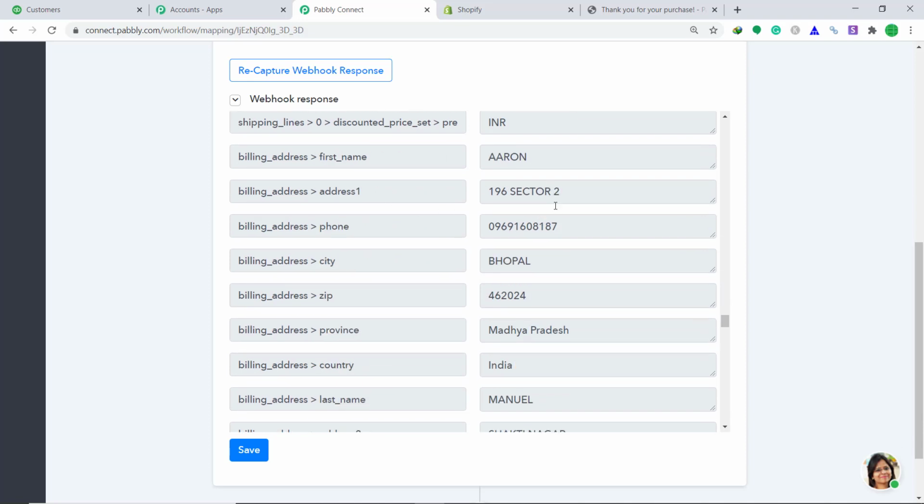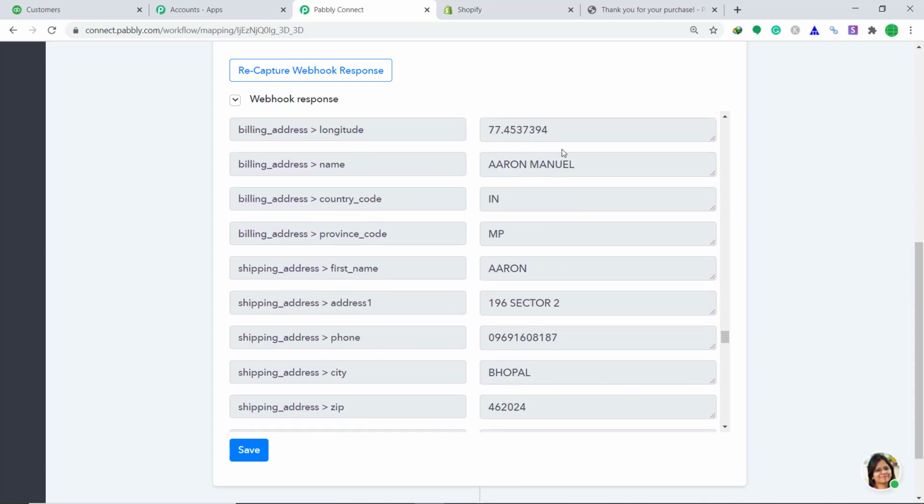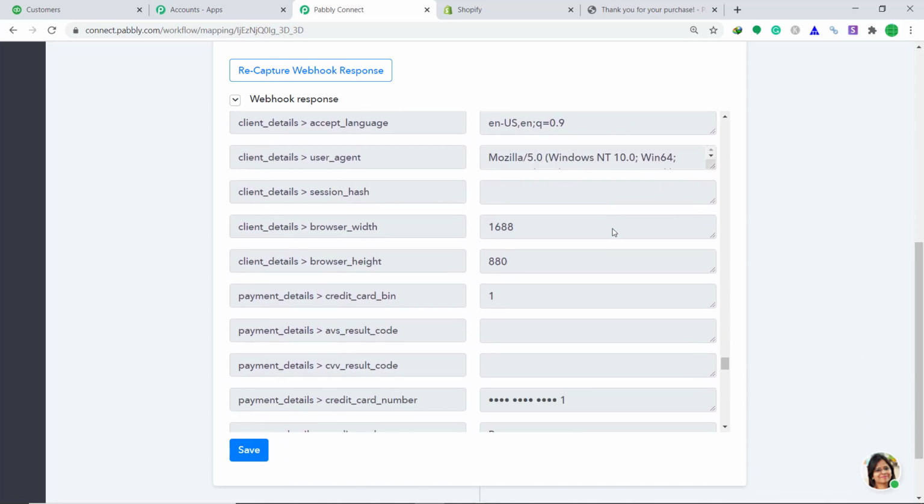And we have the address, the complete address, zip code, pin code, and the latitude and even the longitude. Okay, so the data has been captured by Pabbly Connect from Shopify. Now we have to sync this data to QuickBooks.